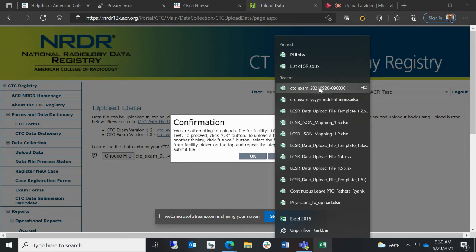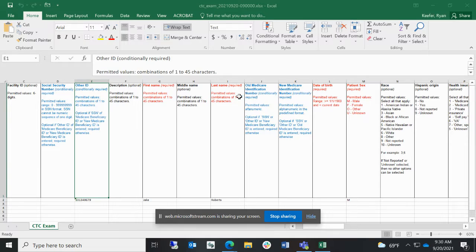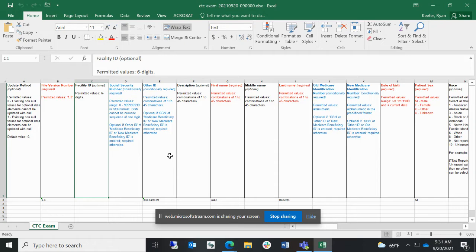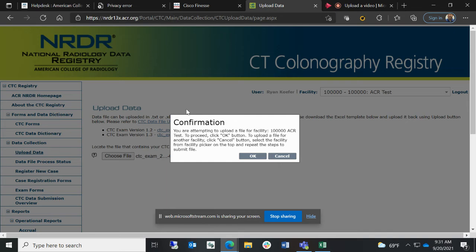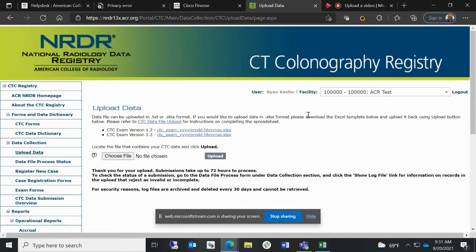Now, if you'll notice, this column here is facility ID. Now, this is an optional field, but if you do have CTC exams for multiple sites, then you can go ahead and put in the facility ID for site A and site B. But since we don't have that here, then you don't have to worry about it. And if it's not marked, then it's going to go ahead and upload accordingly.